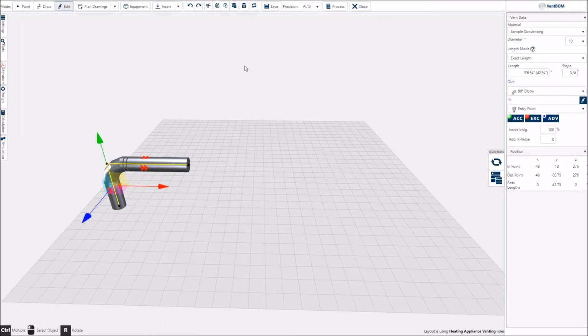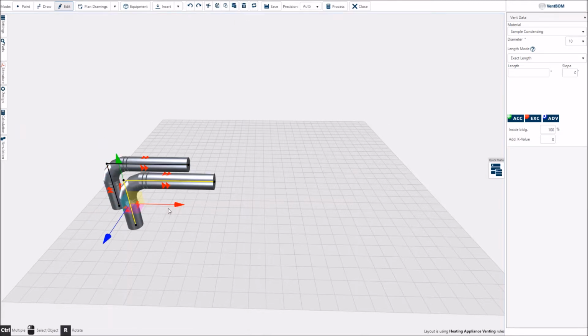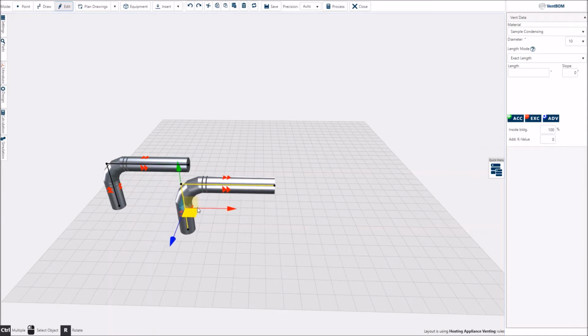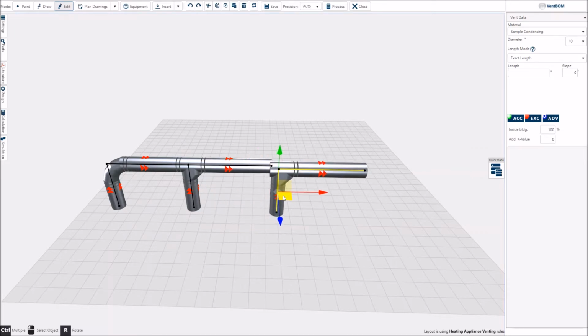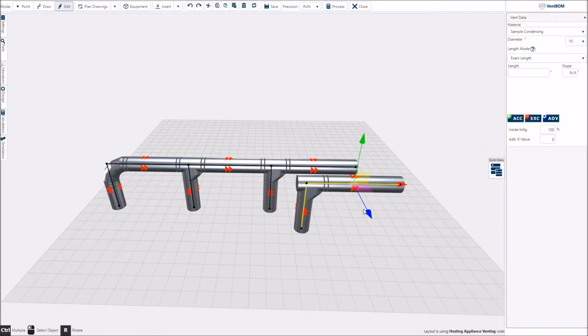The Clone function is useful for replicating configurations. Example: you can select multiple segments and clone them for a fast cascading system. The Clone button can also be found in the Quick menu on the right side of the drawing.